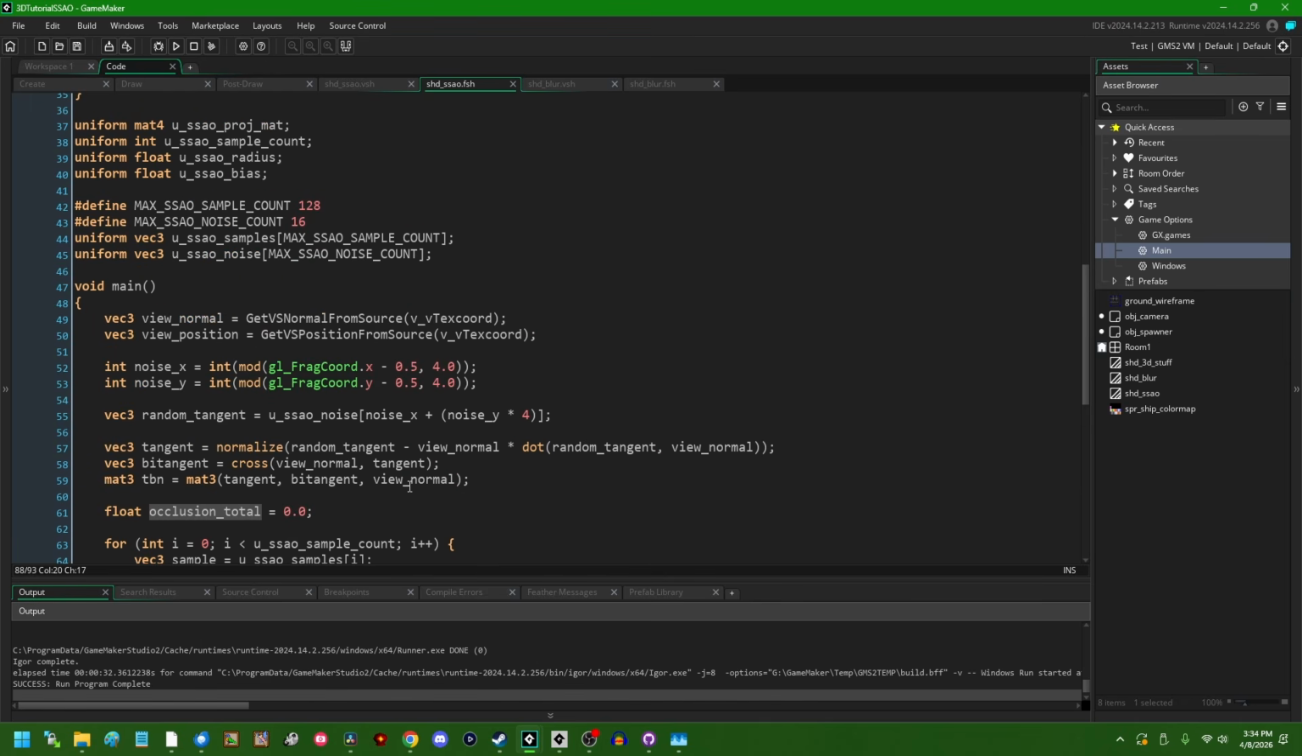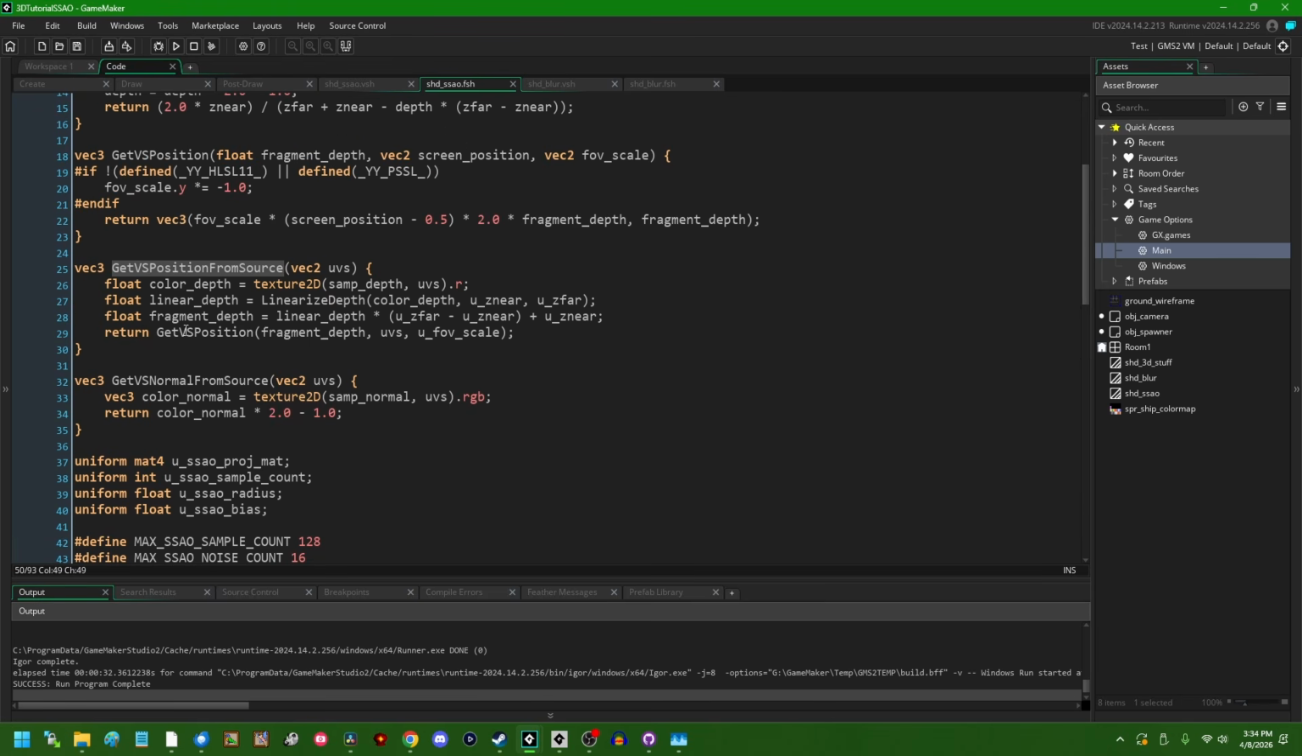So we have, where is get view-space position from source? We can get our linear depth like this.